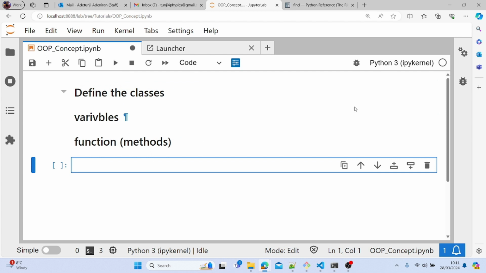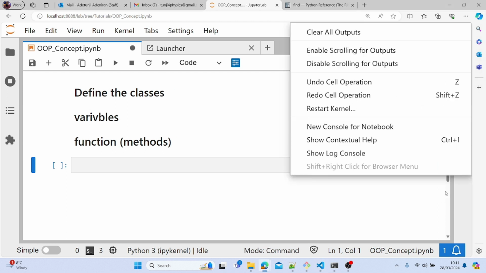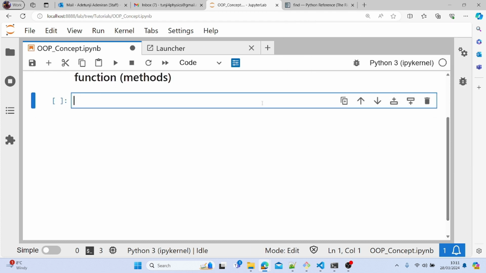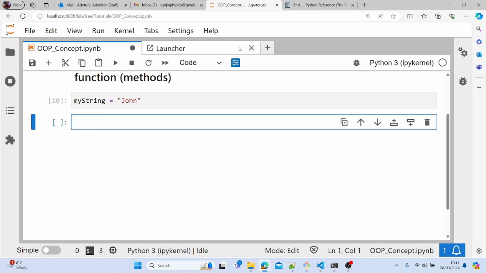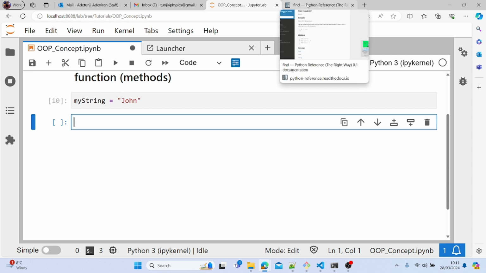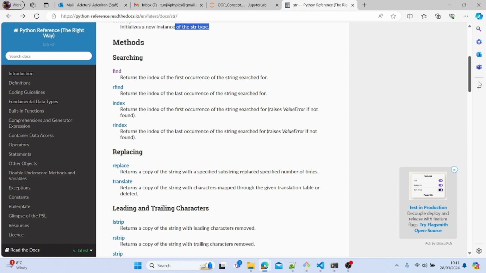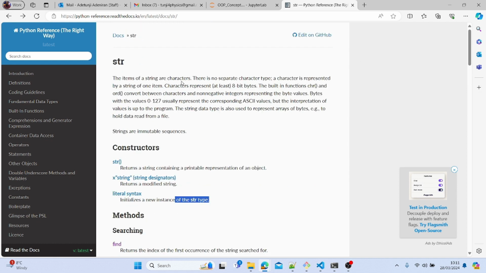We have been using the concept of object-oriented design in our coding, and most of what we have used has been the inbuilt classes that Python has defined for us. For example, if I define a string, my string, and I say the value in my string is John, let's look at the string class defined for us in Python. This is the string class in Python.